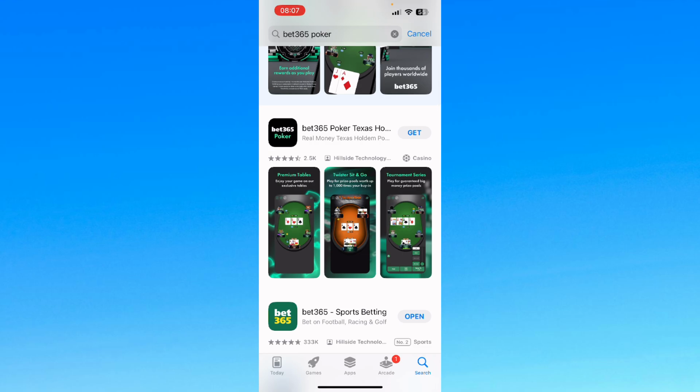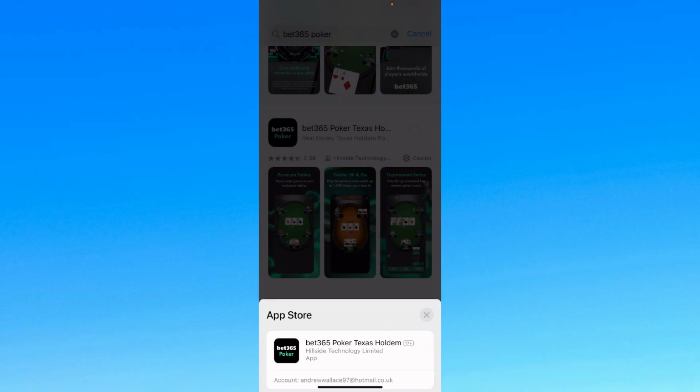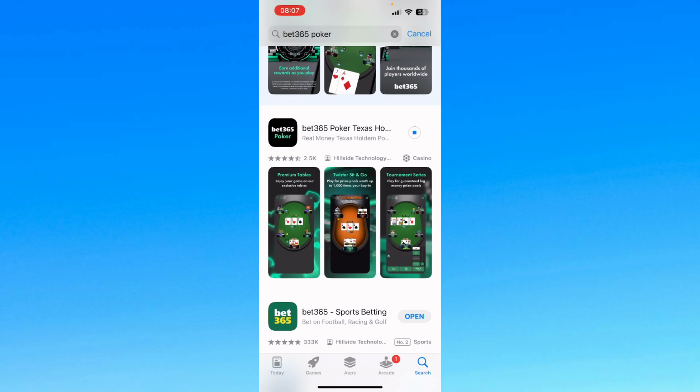And as it says GET, I've never downloaded it before. So click this button. From there, confirm with a double tap on the side. It confirms my Face ID. And then make sure that you've got a good internet connection before downloading. This is going to download for us right here. And I will be back once this is finished.